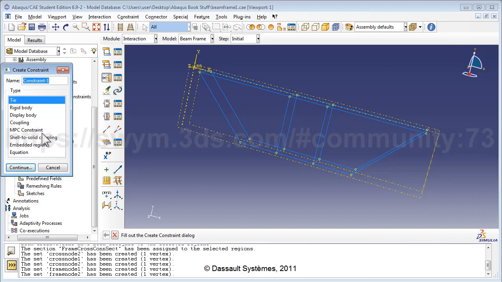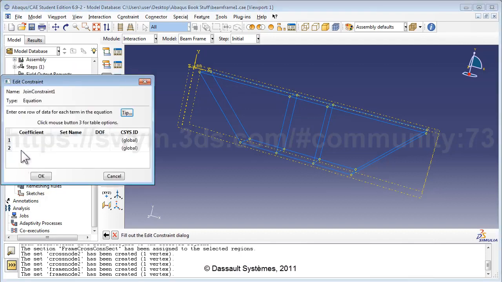We'd repeat the procedure for the y and z directions, and then we'd repeat the entire thing for cross node 2 and frame node 2. So basically in the end you should have 6 equations. In the Create Constraint window, let's set the name to join constraint 1 and choose Equation from the type. Click Continue. In the Edit Constraint window, our first coefficient, or a1, is 1, and the set name is cross node 1.